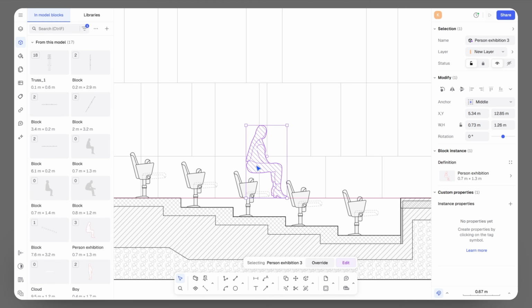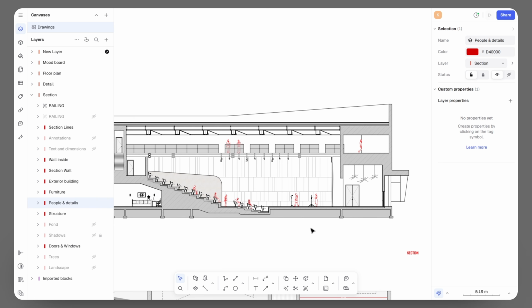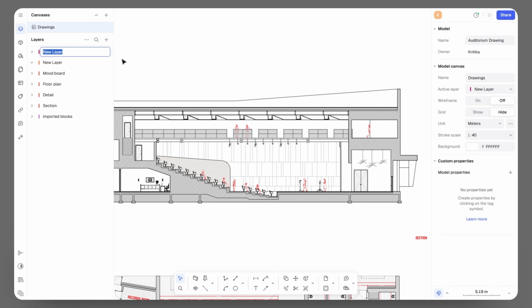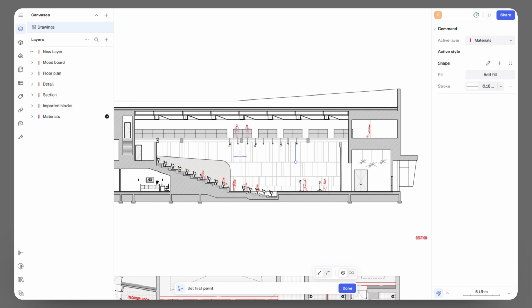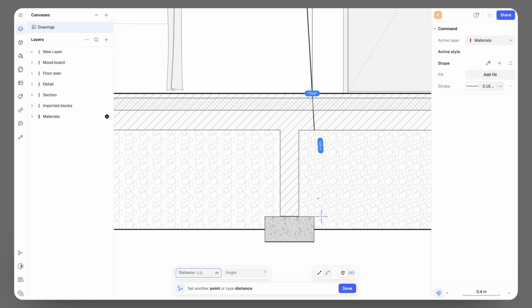Next, I will add human figures. They are very important because they show scale and bring life to your drawing. Now, it's time to add materials. I will create a new layer called Material and place it below other layers. Keeping the material layer below everything keeps the drawing clean and organized.